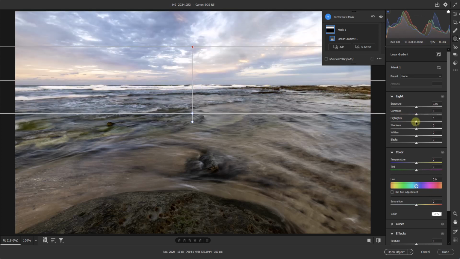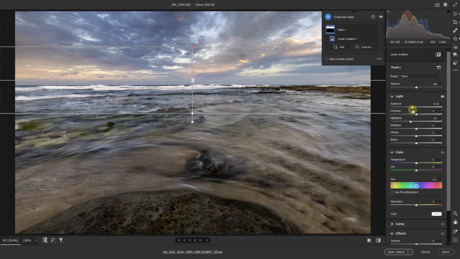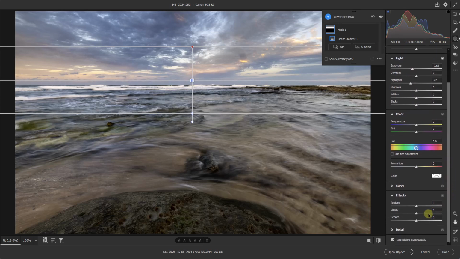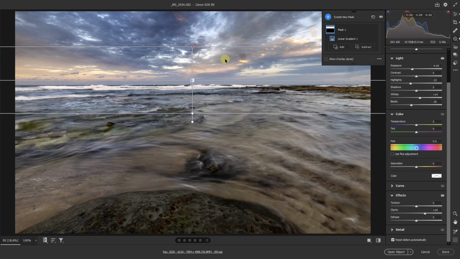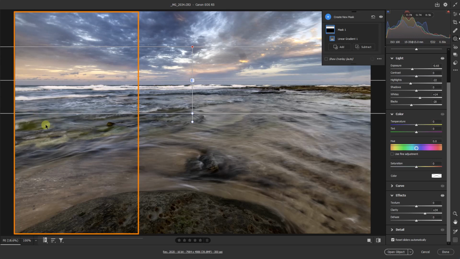So let's take the highlights down. Let's take the exposure. I'm looking at the image all the time. Looking pretty good. And let's give this a little bit of clarity in the sky. Maybe back to the blacks now to give a bit more impact, and the whites. Making sure I don't go too far and make a change in the sky that doesn't balance with the rest of the image. Now I'd like to also change something on the left and the right, because if we look at the image now, we can see the weakness is on the left and on the right.